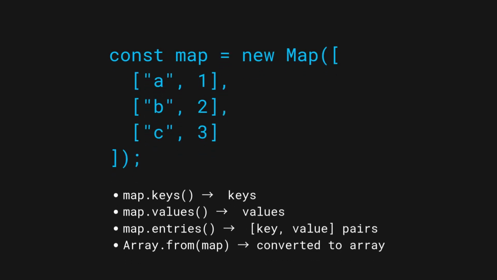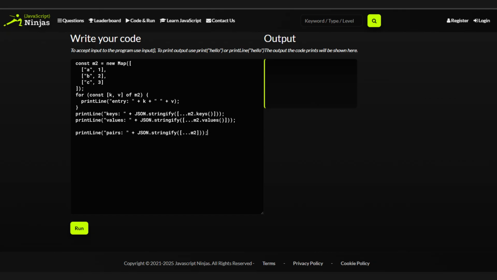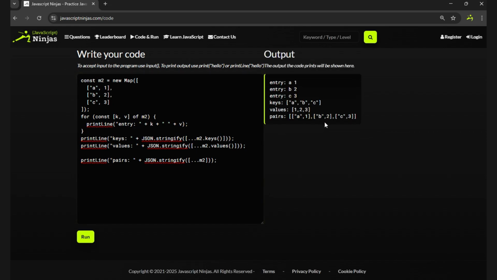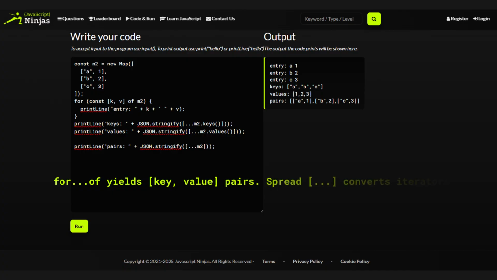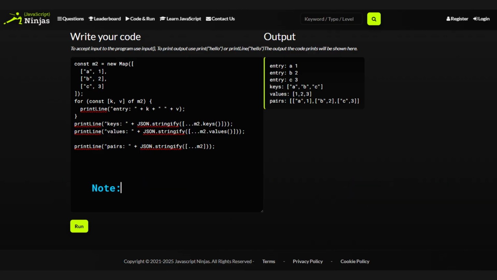Maps are iterable and maintain insertion order. You can loop over entries, keys, or values and easily convert to arrays. For...of yields key, value pairs. Spread converts iterators to arrays, handy for serialization or further functional operations. Note: converting to a plain object loses non-string keys.